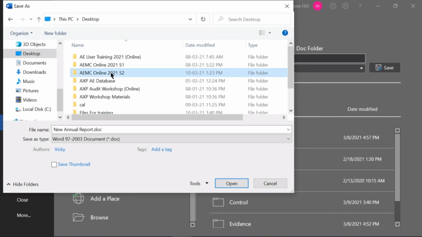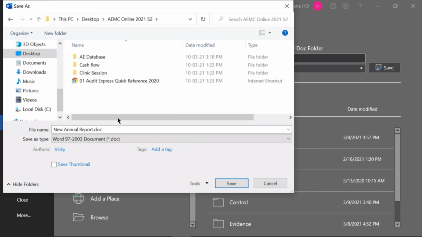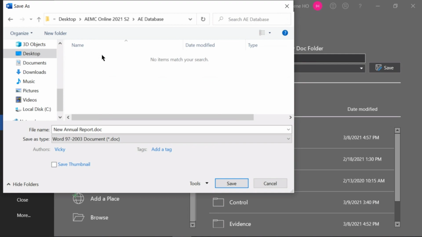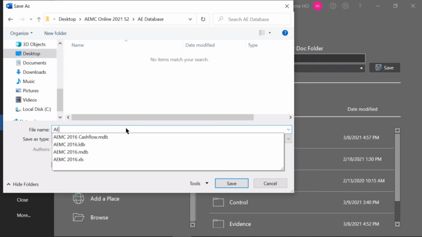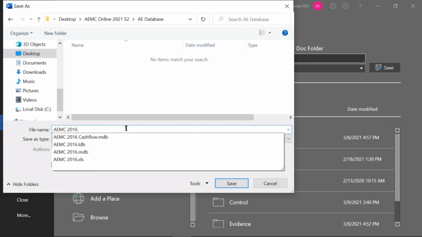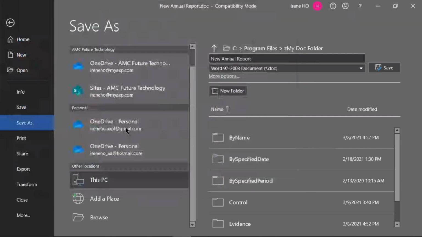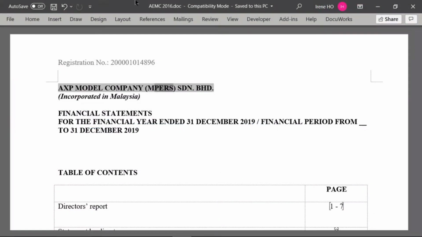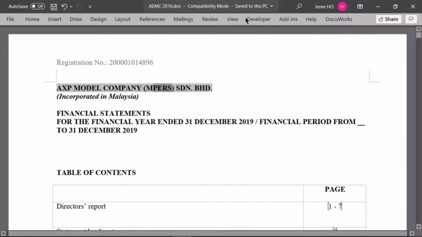So today I will save in this AMC 2021 S2. I will save in S2, AE database. I will change the name from AEMC to this name, AMC 2016. Then enter. This is how we change. Then you can see the system has already saved the copy out. So you are going to use this template to draft this annual report.